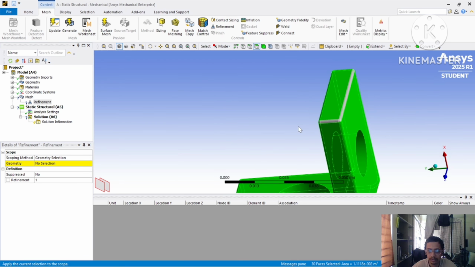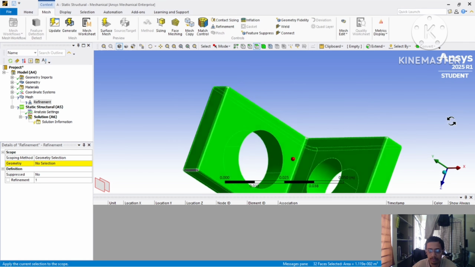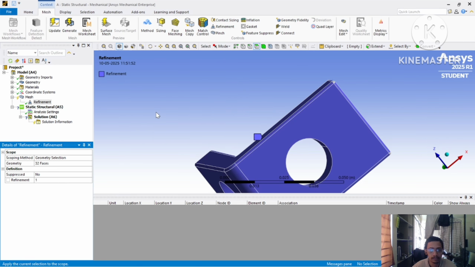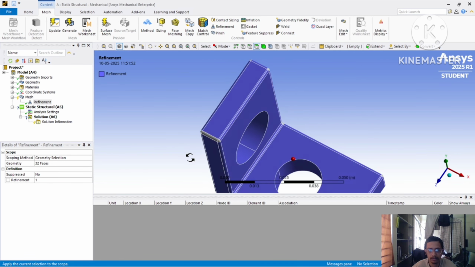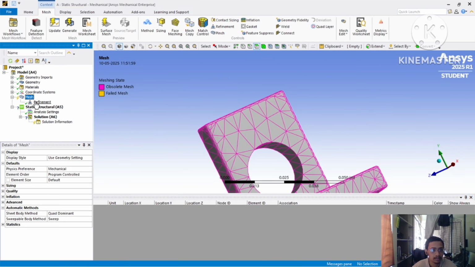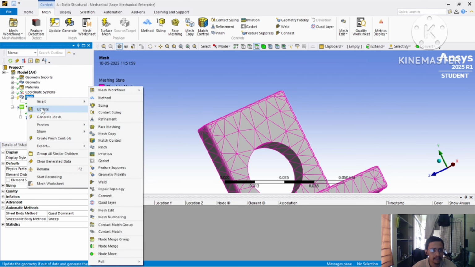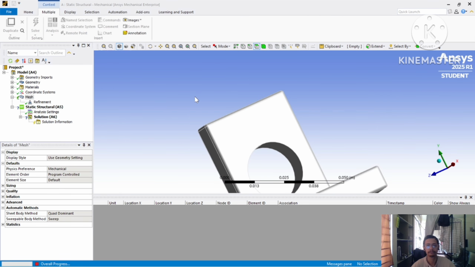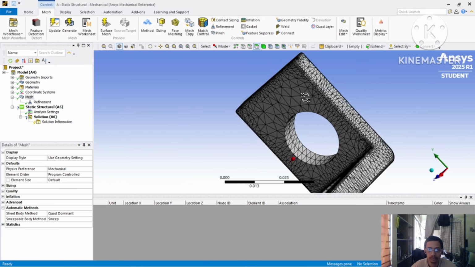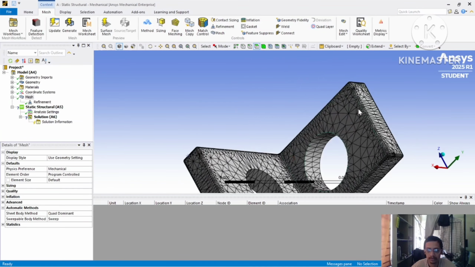Here I am choosing all the things where we perform the meshing. So now apply, and I selected all the domain. Then right click on it and update it. The refinement is done.